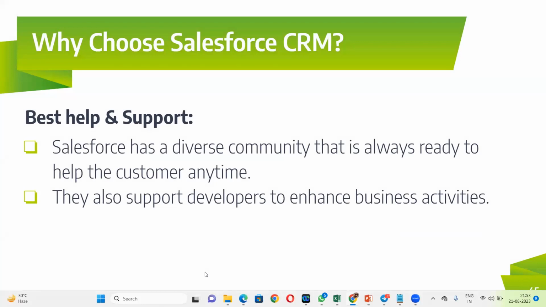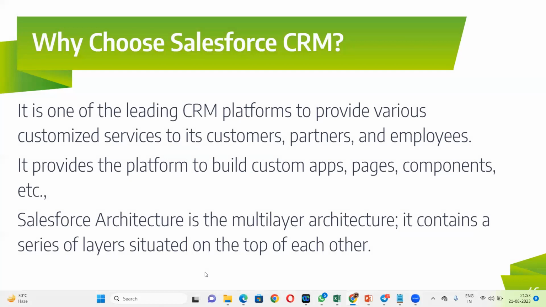And also you get a lot of help here. So many communities are there all over the world, so you can get seamless help from any provider, any customer. Got it? So many developers are available 24/7. You can get any help from the developers also. So this is why we choose Salesforce CRM.